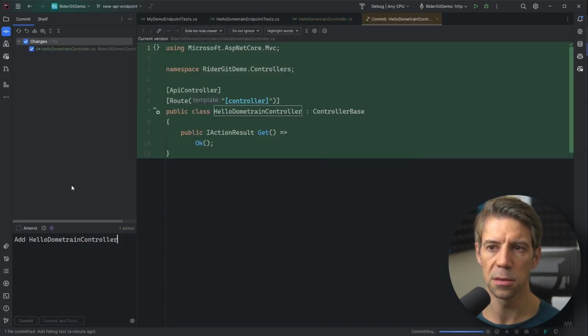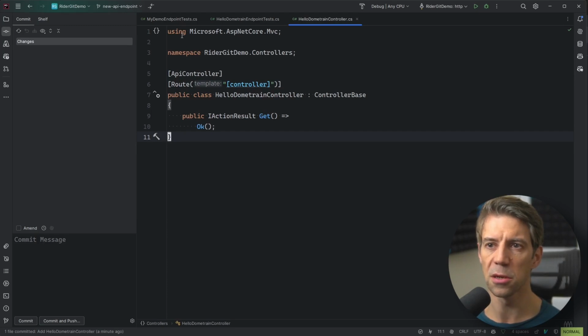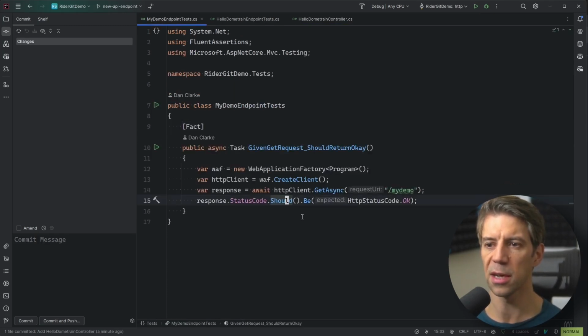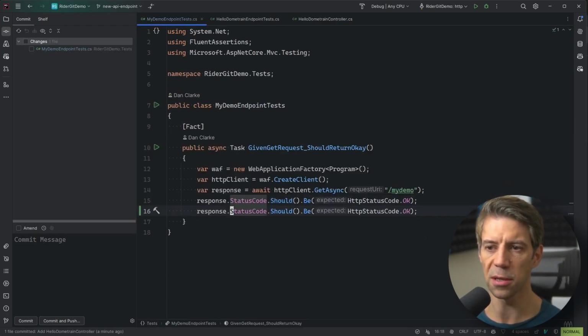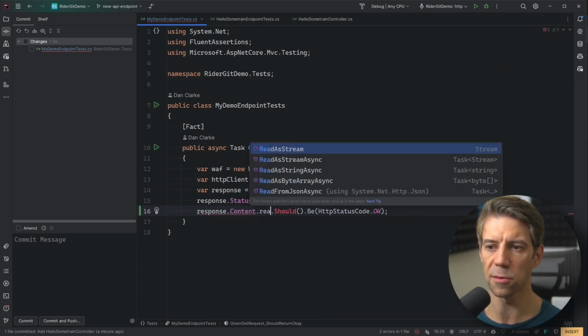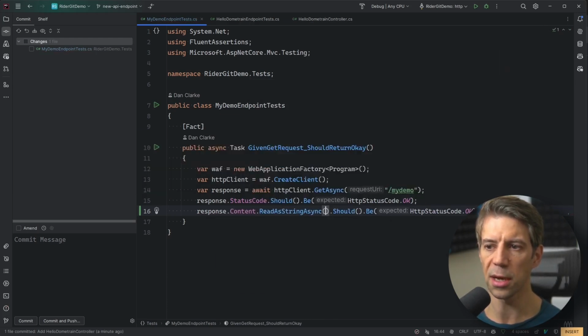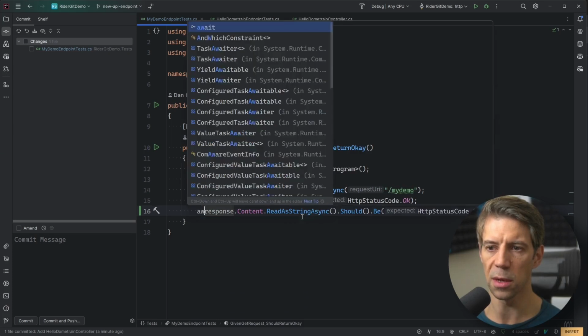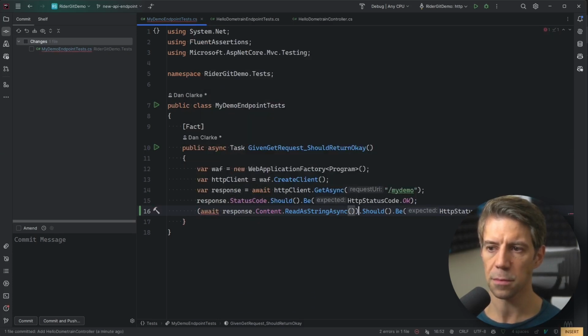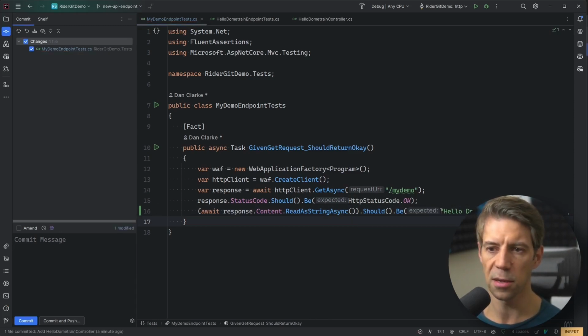Commit. So let's do a few other changes. So endpoint test, let's say that I'm just going to duplicate this and say content.read as string async. I just need to await the thing. And then it should be hello dome train. And then Control Alt K again. Update test to return string and Control Enter.